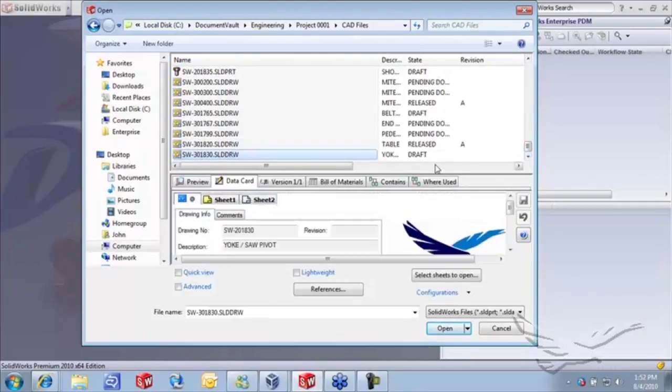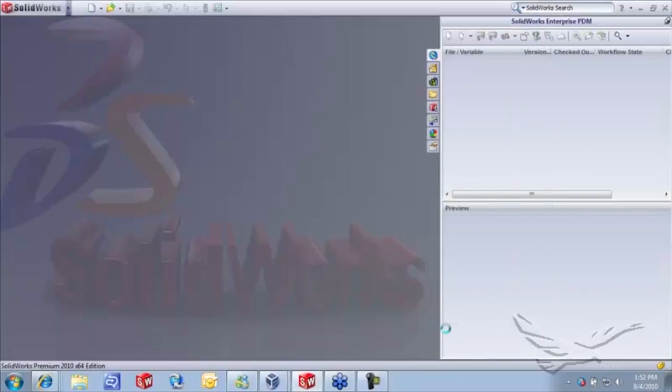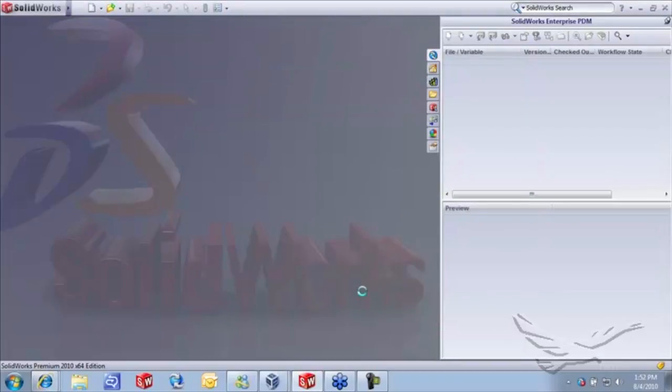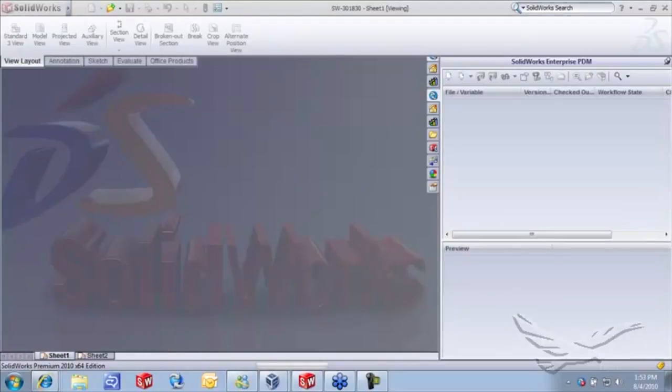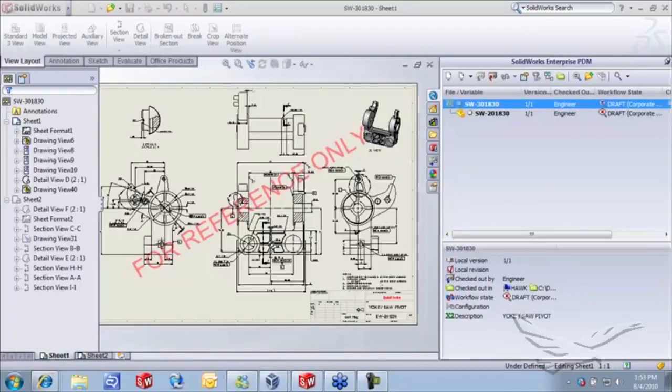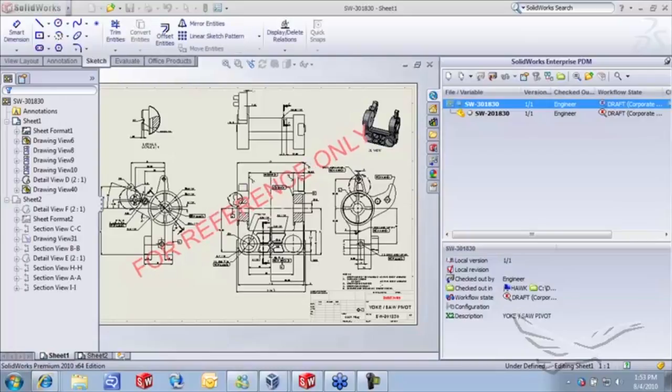Okay, so I've got this drawing. It's in the draft state. I'm going to go ahead and open that up in SOLIDWORKS. The first thing you're going to see is that it should ask me if I want to check the file out. Okay, here's my little checkout screen. I'm going to go ahead and check these things out, and what that means is that I'm taking responsibility for the files. When I check these things out, I am locking anybody else from making changes. I have ownership of this file. I'm the only one who can make changes. Everybody else can still view them. They know that they're there. They just can't make any changes on it while I have it checked out.